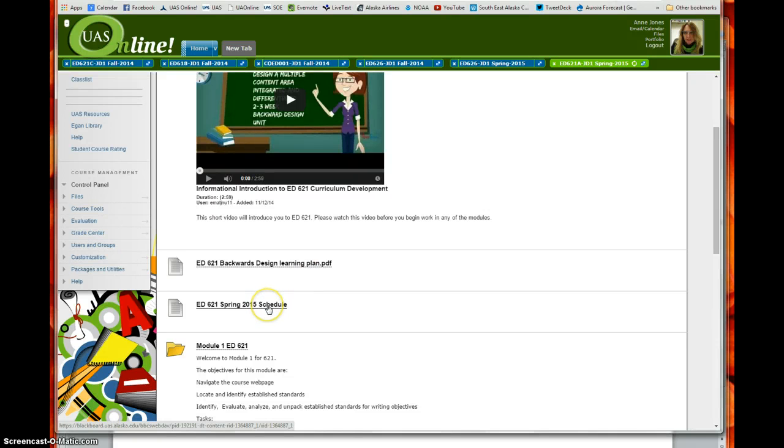And then we have this next important piece, our schedule. So let's take a look at that, because while the syllabus gives you an idea of the required elements and assignments for the course, and it has all the rubrics for your assignment, the schedule tells you when they are due.